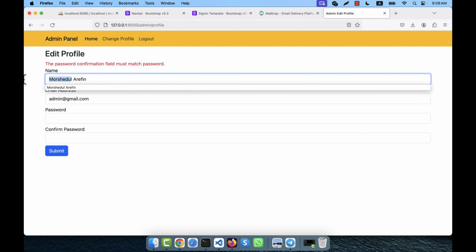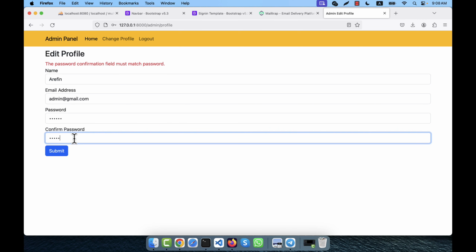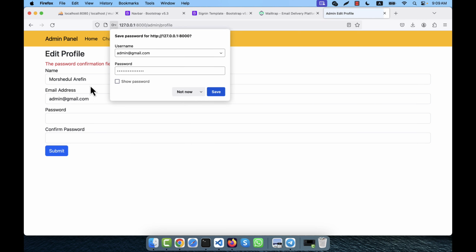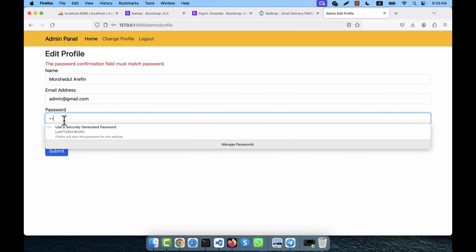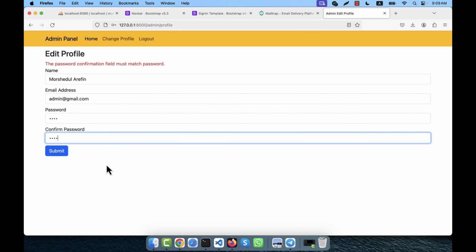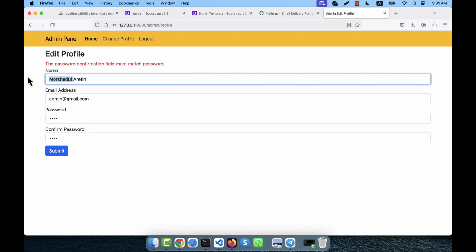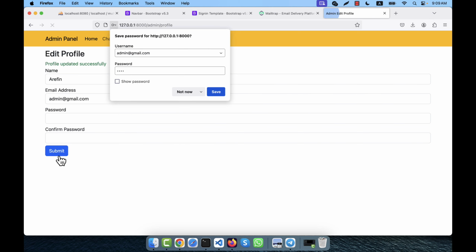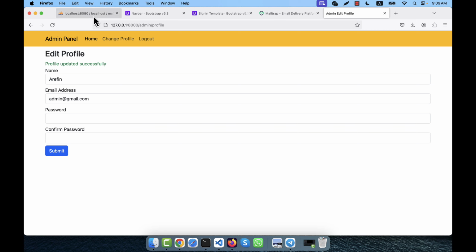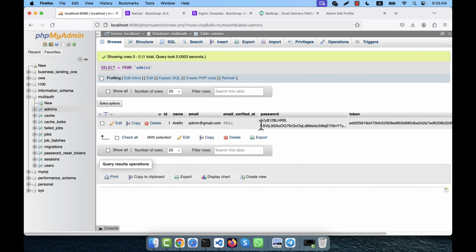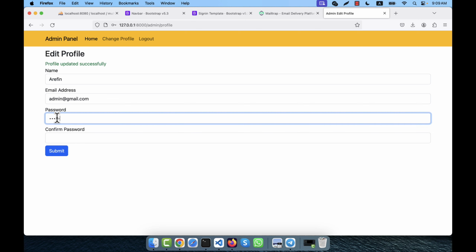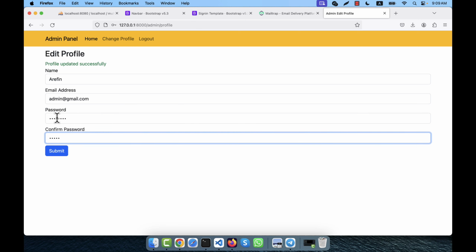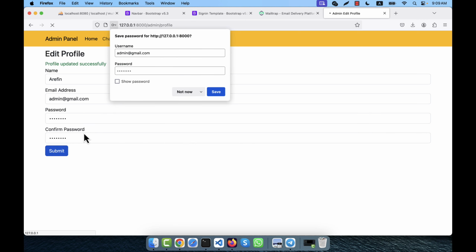For example, I change the name, but I give something that does not match the password, so the name will not be changed. Now I want to change the password to 1234 again, and also want to change the name. Submit. It should work. Now the password is changed. You see, the password is changed. So I am going back to the previous password. Submit. Yes.